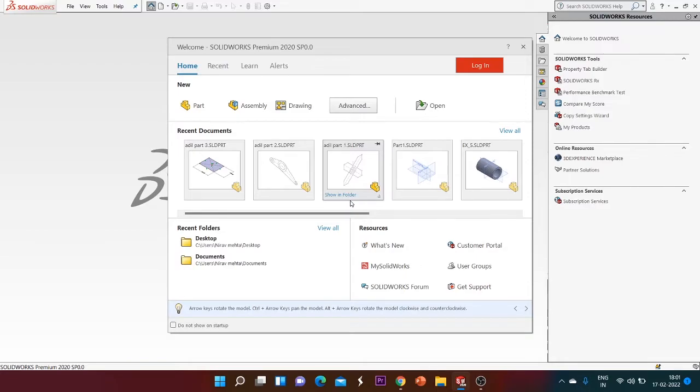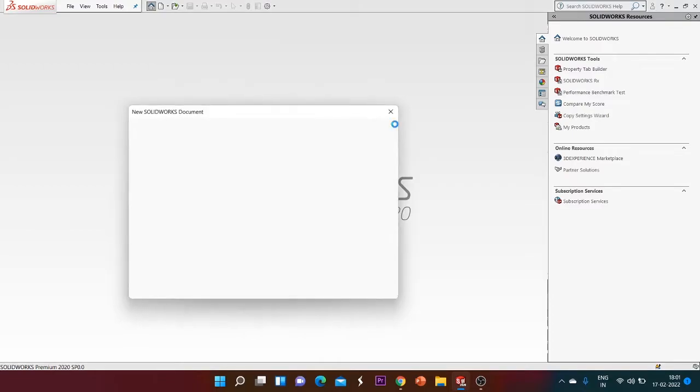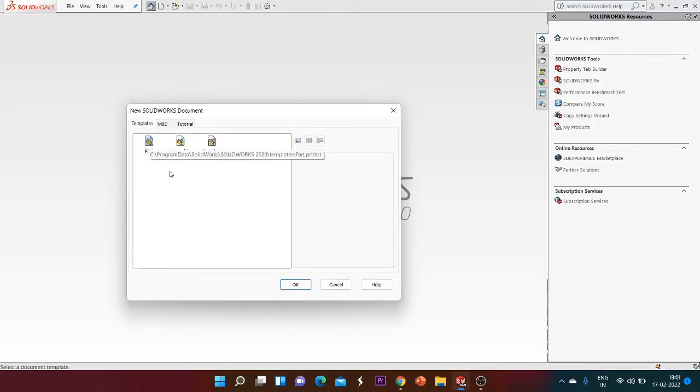When you start your SolidWorks, you will have this kind of window. In that window, you can have three options: part, assembly, drawing, as well as an advanced option. At the same time, you can also see the previous SolidWorks parts which you have created on this platform. For a particular drawing or individual component, you can start with the part option here. If you do not have that part option, you can go to advanced, and from there also you can select this part option. Okay, so let's start with this part option.